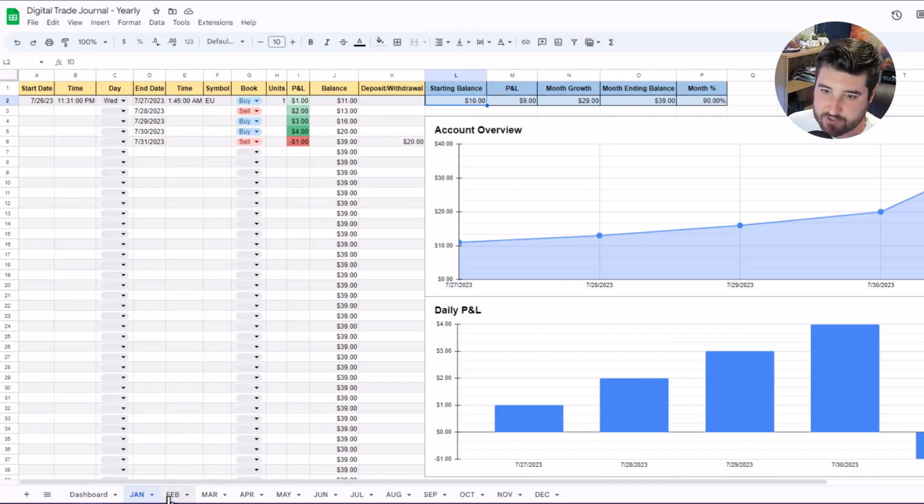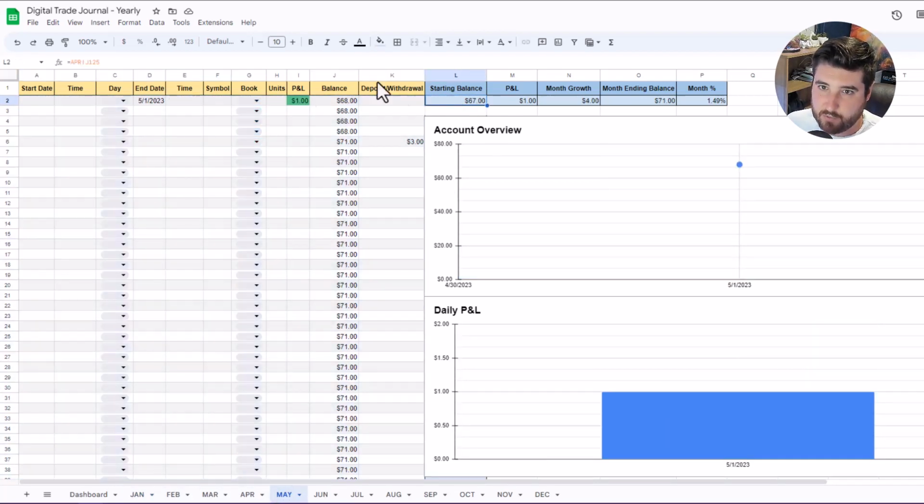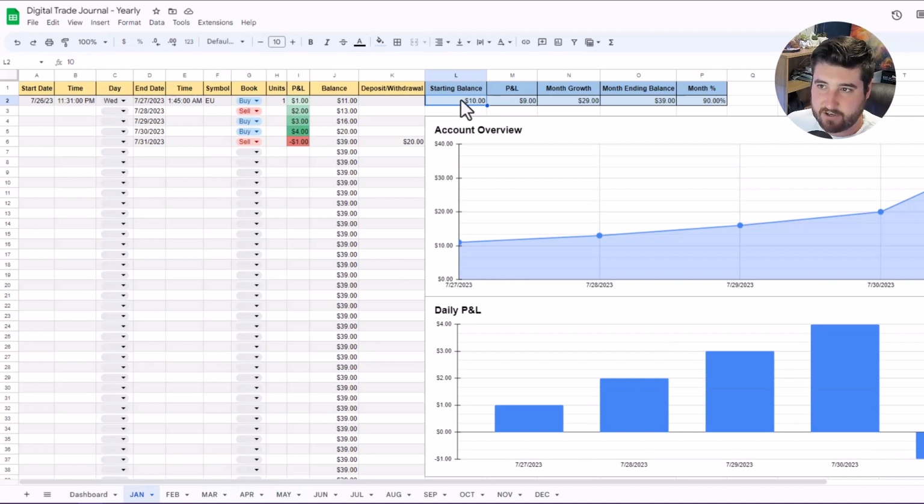Now, if you do start on a different month, say like you get this downloaded and start using it in May, you will just need to change this, take out this code, and then put in manually your actual starting account balance. So that way it could start doing the calculations from there. So you can see we have that starting balance, profit and loss, so it's basically just going to add all these up right here. Then after that we have our monthly growth.